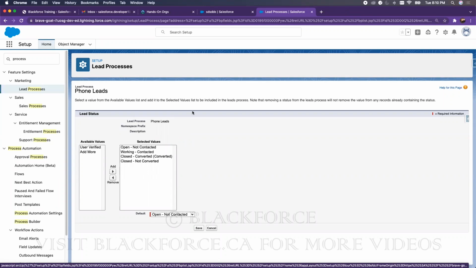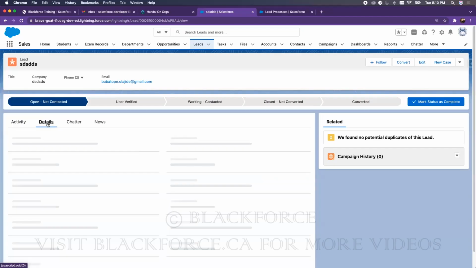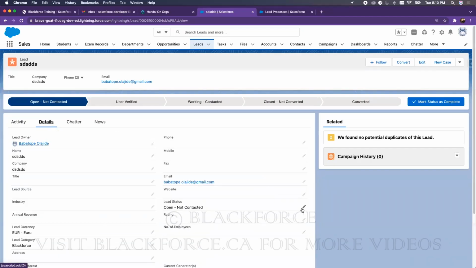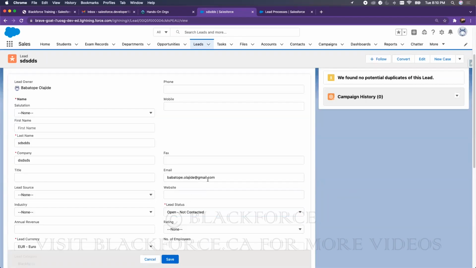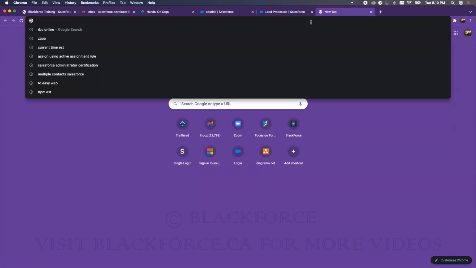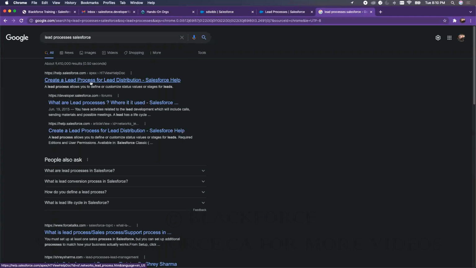According to Salesforce, the lead process is driven by the status of the lead. Okay, so if you go to your lead, you go to the details of the lead, you will see what they call status of the lead. Okay, this is what the lead process is driven by. And I can easily show you on Salesforce, so you can see the lead process on Salesforce and what Salesforce has got to say about it.